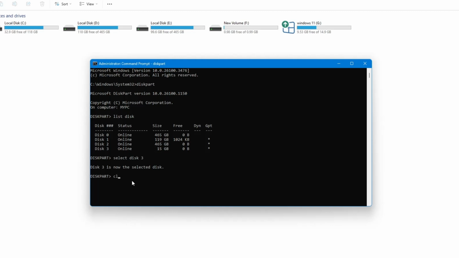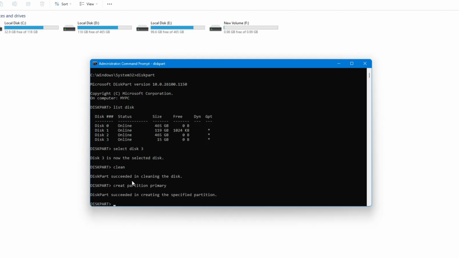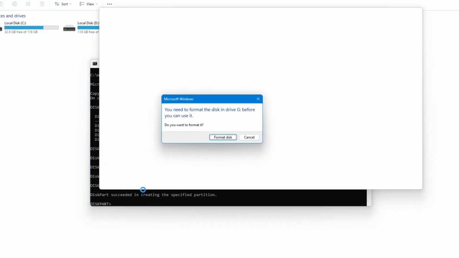Type the command Clean and press Enter. This will erase all files and remove all errors from the USB drive. After this, type the command Create Partition Primary and press Enter. This will create a new partition on your USB drive. Once done, you can close the Command Prompt window.